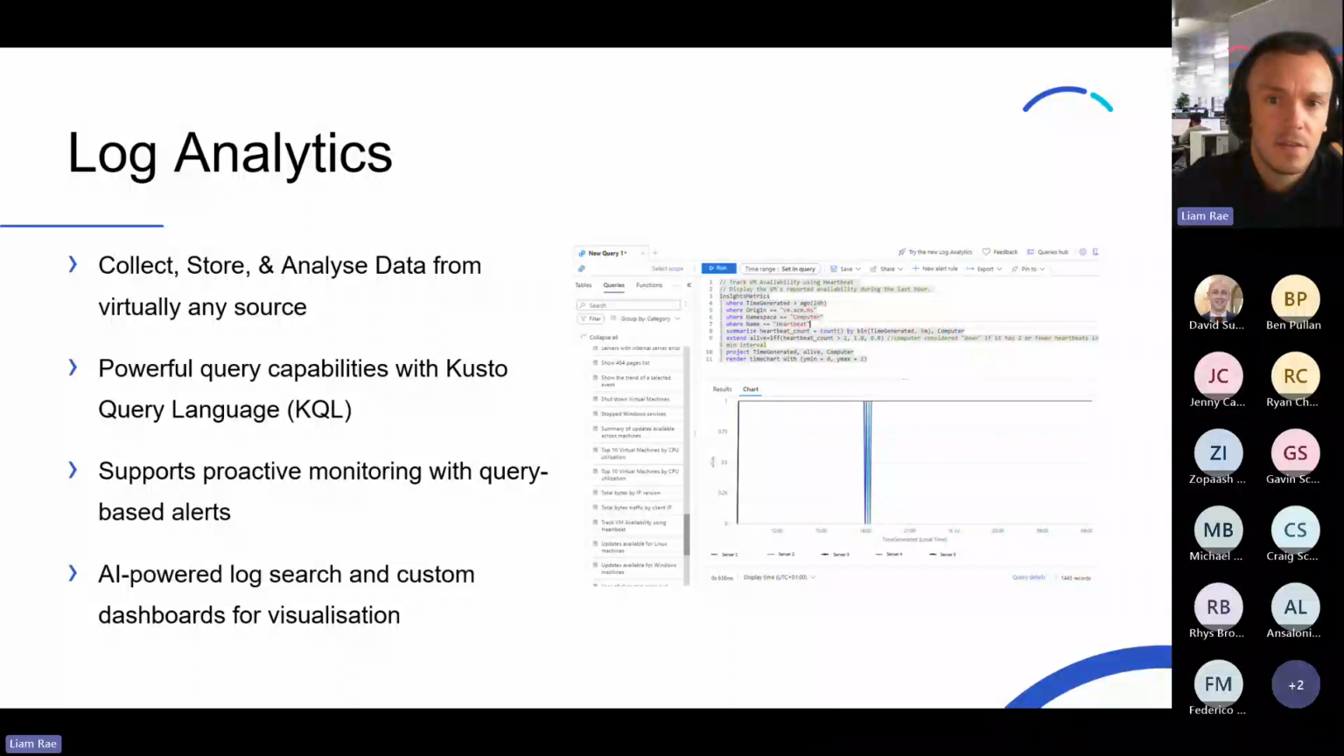So Log Analytics is also a very powerful tool that complements Azure Monitor. It allows you to gain deep insights into your cloud environment. It's seen as the central hub for collecting, storing and analysing log data from virtually any source across your ecosystem, whether that be within Azure or on-premise, or even another cloud, as Craig mentioned previously, AWS or Google Cloud.